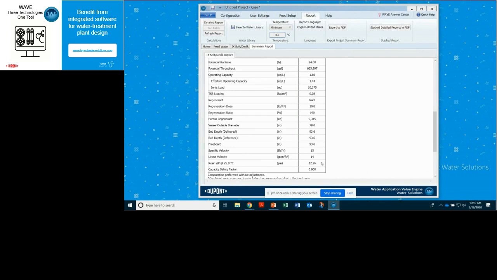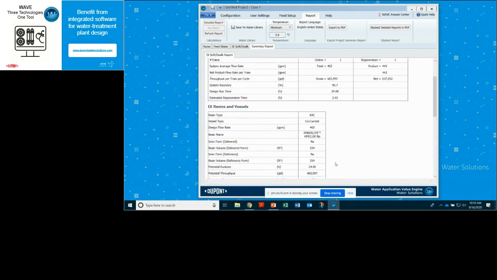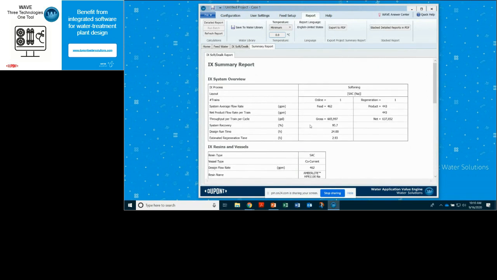PSI. But before we move forward, do you just want to see if we have any warnings for this base design? No, we had no warnings here. Okay. So now one of the features we want to show is that we can take this design and change the evaluation of this design, frozen as it is, at a given temperature or at the minimum temperature that we had in our feed water.